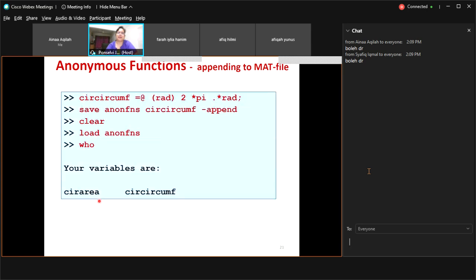Appending to the mat file, the coding. How to do that? Let's say you have a second, third, fourth file, let's say you have 5 files that you do. This is the second function, circle circumference.